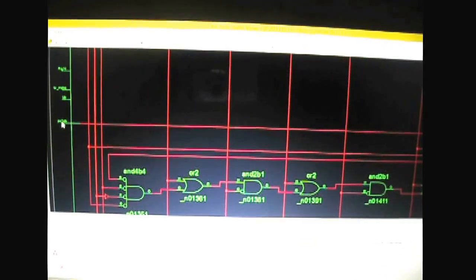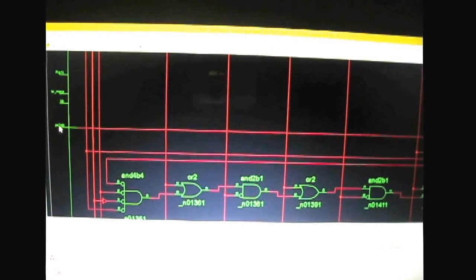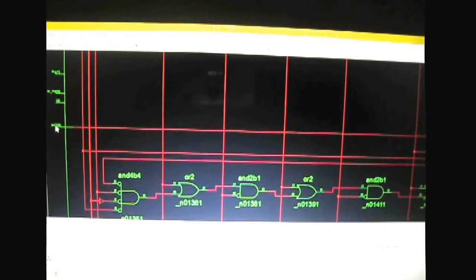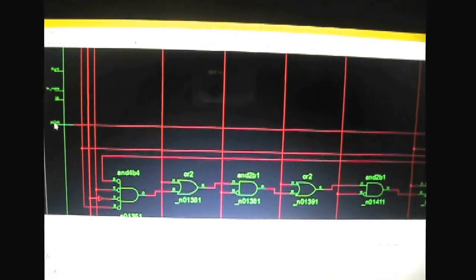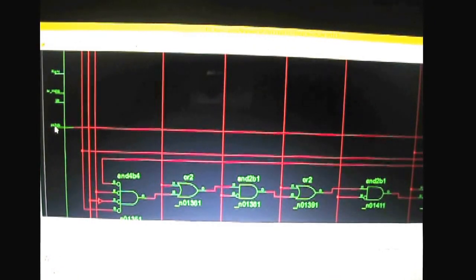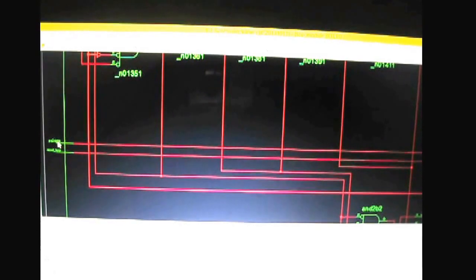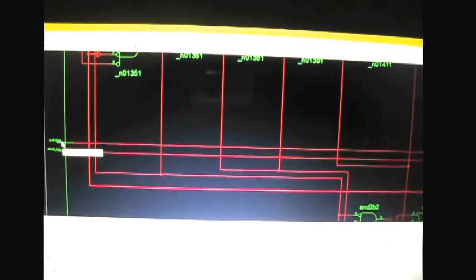Here you have the PS2 clock input that basically tells our FPGA board when it's the right time to acquire the signal coming from the keyboard. And here you have the PS2 data input, that is basically the actual signal coming from the keyboard when a button is pressed.